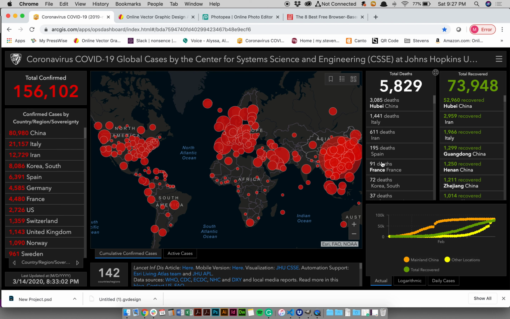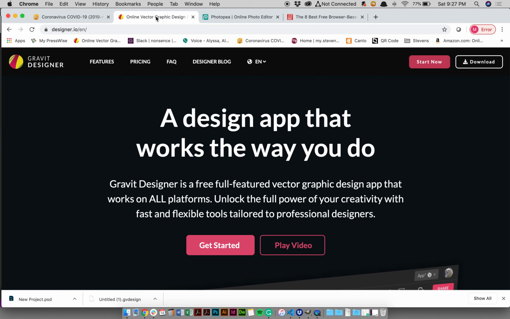So I'm just in Chrome, Safari, Internet Explorer, whatever makes you happy. This is a good place to track coronavirus if you obsessively like to look over numbers. That's a fun thing, but maybe not what we're doing right now. Another thing that I've come across is this Gravit Designer. So you can make an account for it. You can download it. I haven't played with that at all.